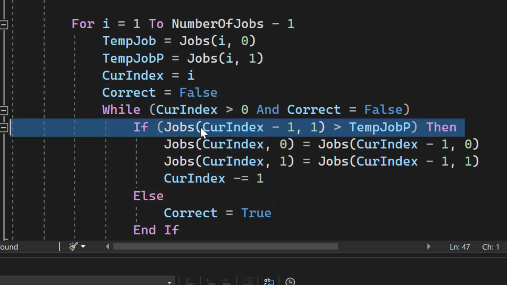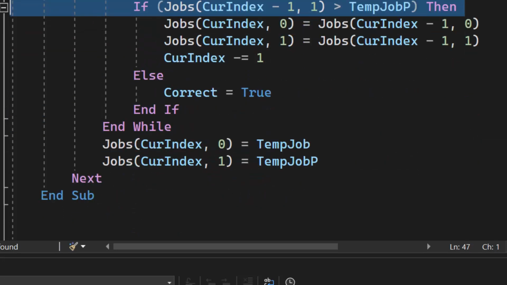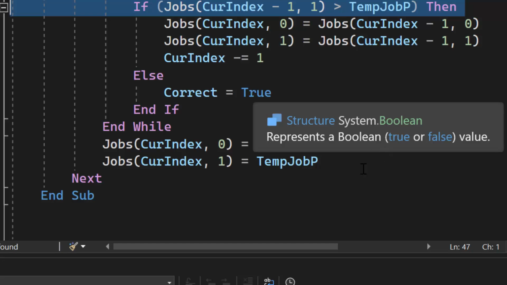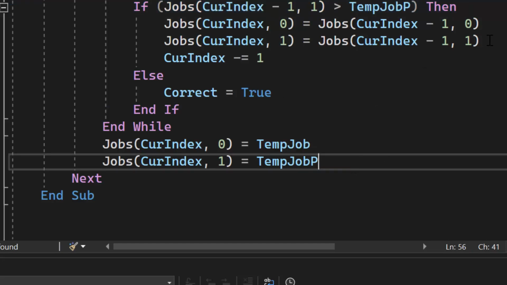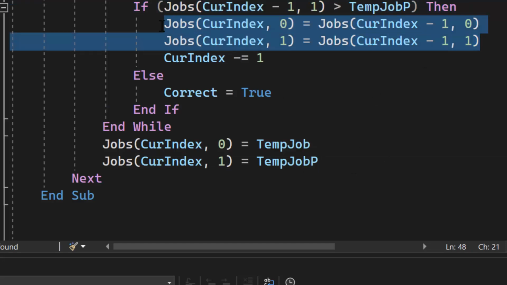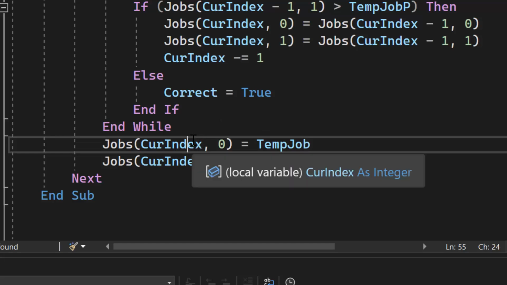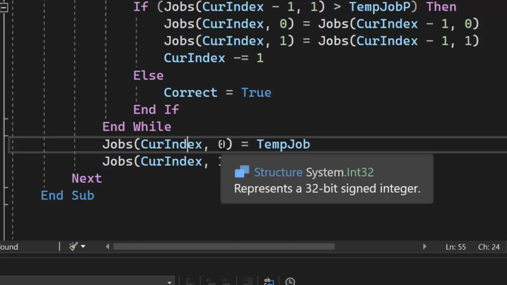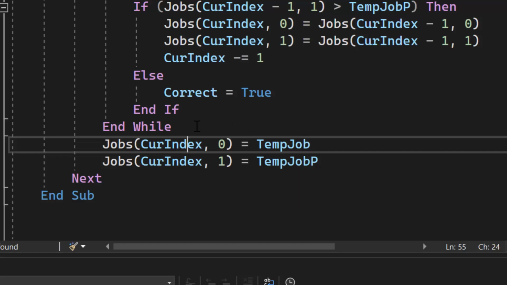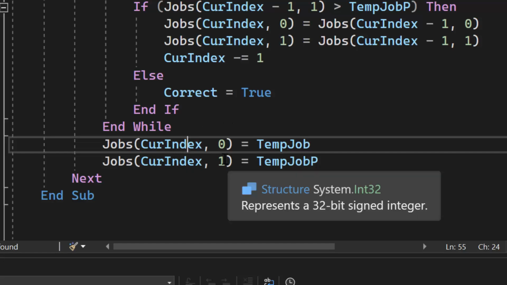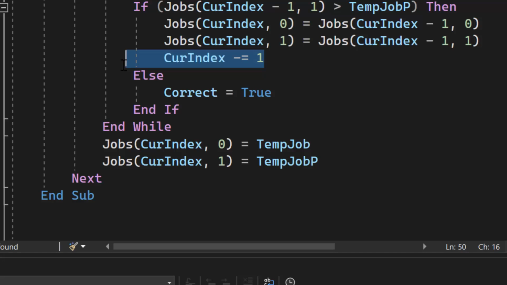If this is not true, then I know it's in the correct place. So I set correct equal to true. Then what I need to do is right here, I overwrote that existing data. So what I need to do is put the new items back in there. So that's going to be after that loop runs. That's going to be temp job goes into my current index wherever I am in 0, and then temp job P goes into my current index and then 1. And that's because current index will update.